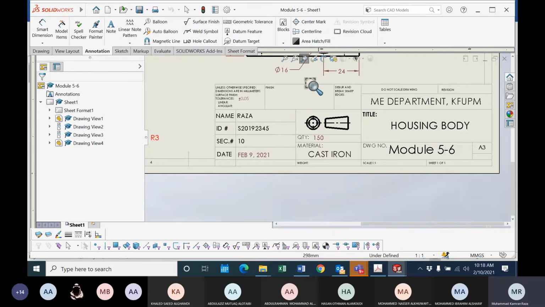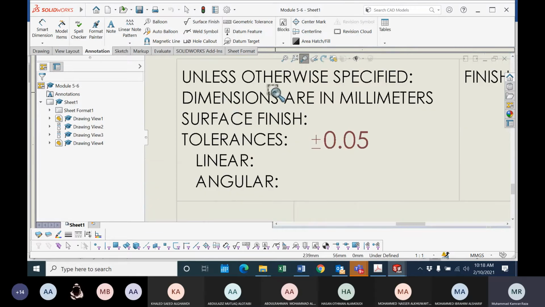And here are the units and the tolerance, unless otherwise specified. Dimensions are in millimeters, so this drawing is in millimeters. And the tolerance, for example, is given as plus minus 0.05. So we have to complete this title block.